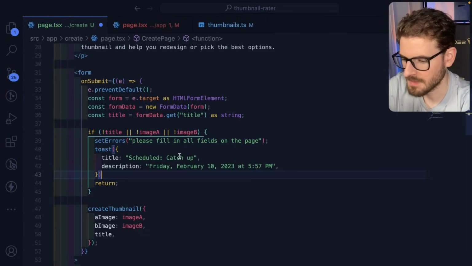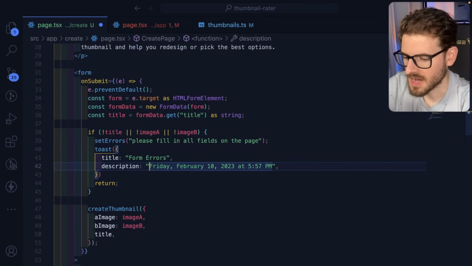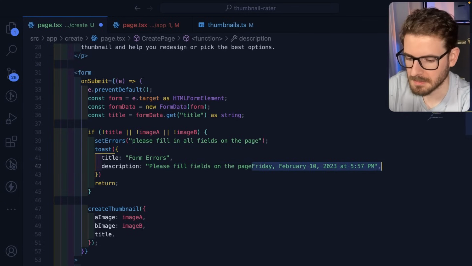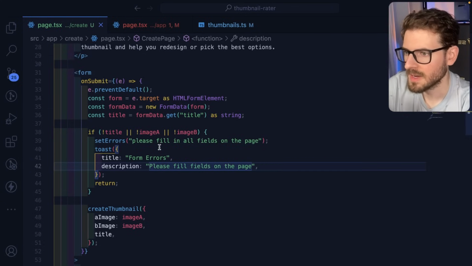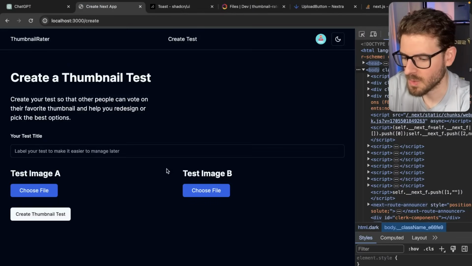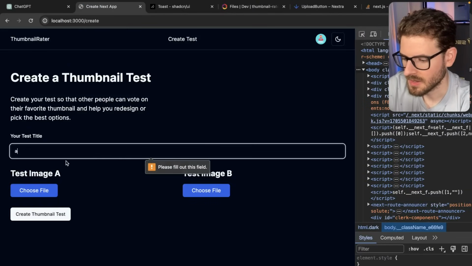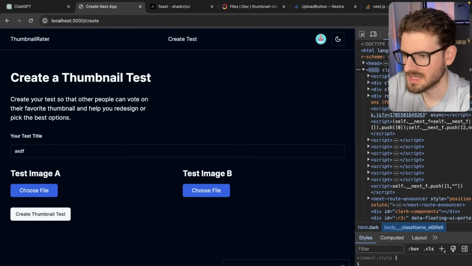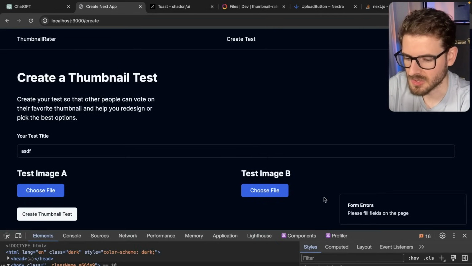So technically, we could just say form errors, and that could be our title. And I'll say, please fill in all fields on the page. Okay, so let's see if this works. Now if I go back to our UI, if I click submit with an input, notice that it says form errors down at the bottom. I think it's being hidden, so let's move that up.